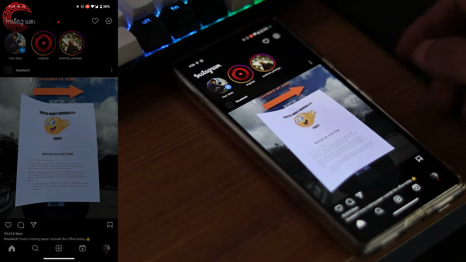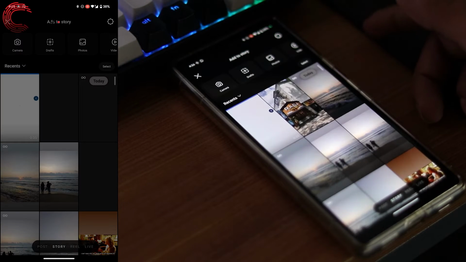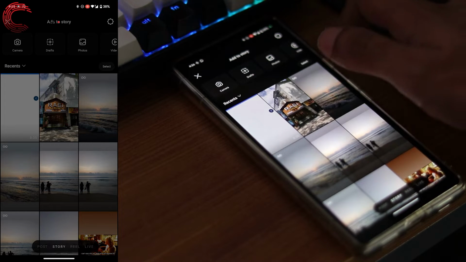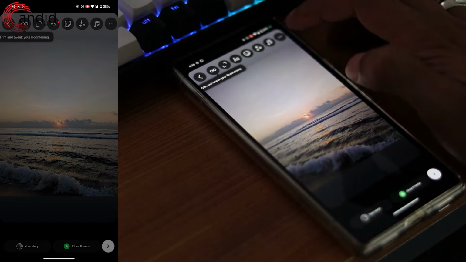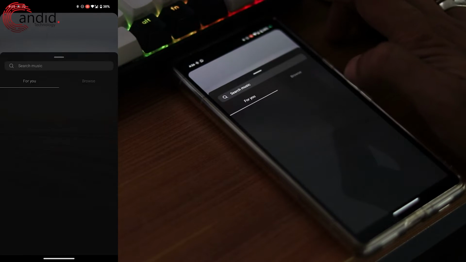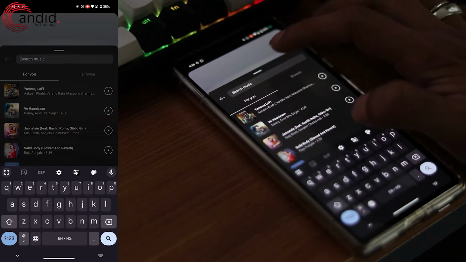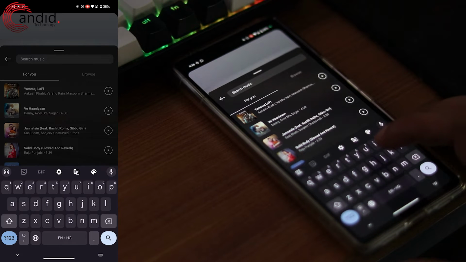Hiding the music sticker on Instagram stories is also very easy. There are various ways you can add music to Instagram stories in the first place. So let's say I want to post a story of this beautiful sunrise. Now what I'm going to do is I'm going to tap the music icon in the top right and search for some music.